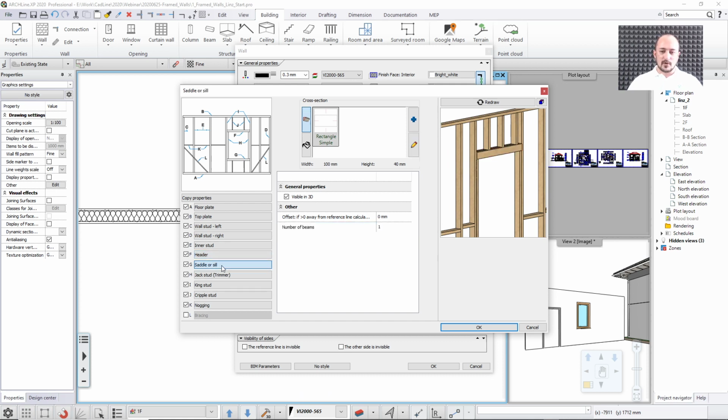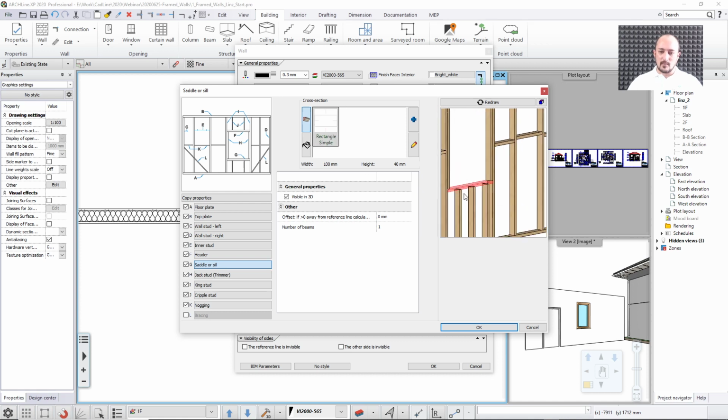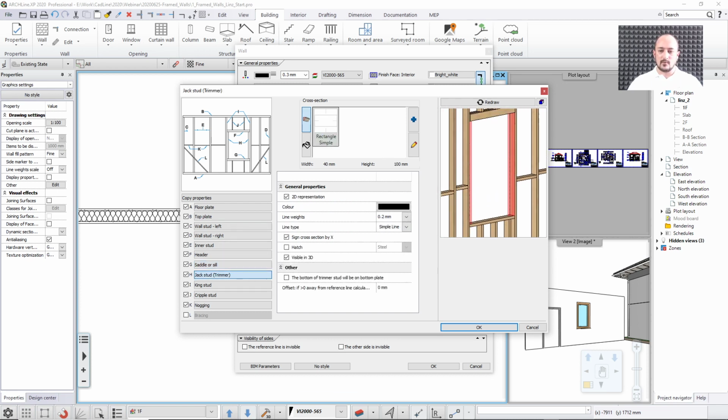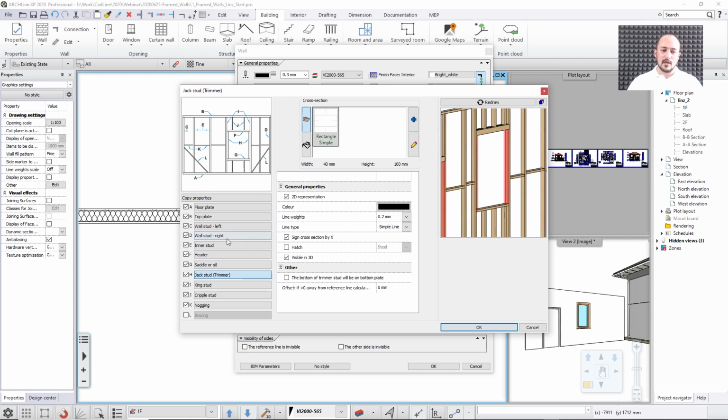Also, the same goes for the saddle. I won't change that now, but as you can see, it has all the same options. You can set up the number of beams. You can also change the cross section if you would like to. And there is this jack stud, which is a bit similar to the wall studs on the left and the right hand side. So it has similar settings regarding the visibility in 2D and in 3D, and also the other things like the connections and the offset. I will show you an example of the offset a little bit later on.